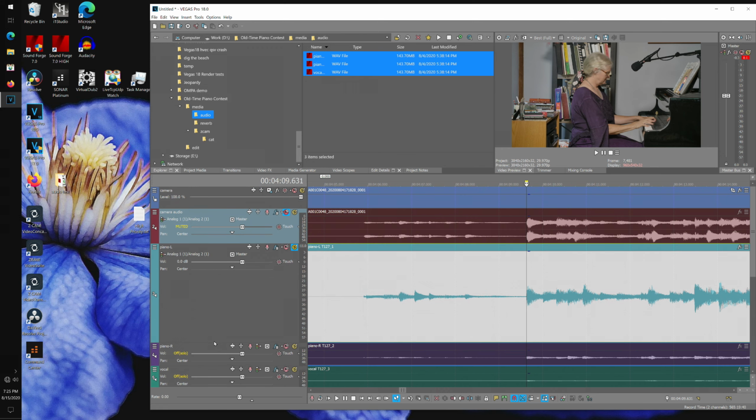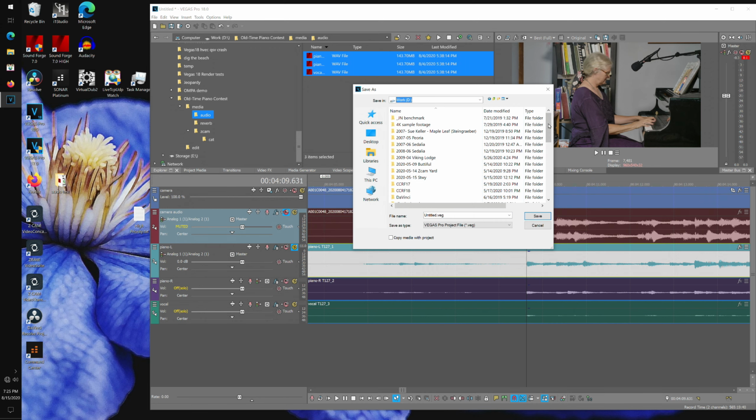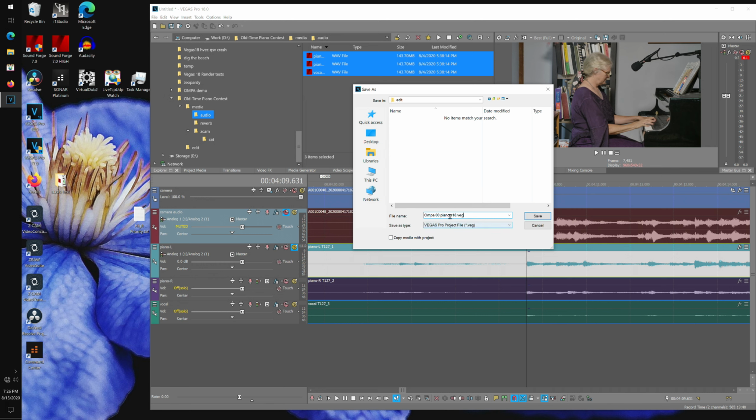And I'm going to save this so that I have a project name in there. And what shall I call it? I'll call it UMPA for Old Time Music Preservation Association. They're actually the people that conduct the contest. And I'm putting a 2-digit number here so they can keep this in order.